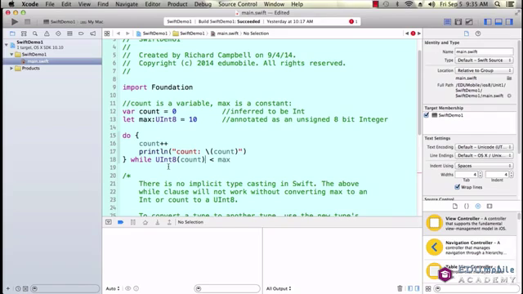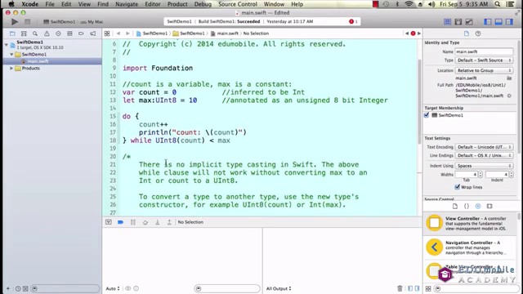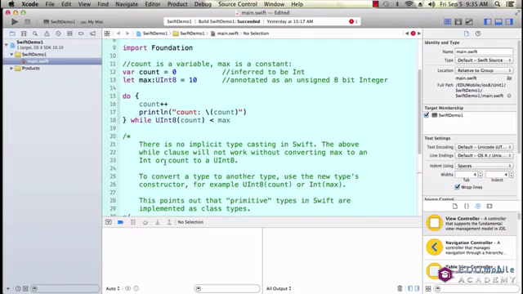So if we came out of this loop and checked the type of count after this, it would still be an int. Just as a cast in C would do the same thing. So to convert a type to another type, we use the new type's constructor. For example, UInt8(count) or Int(max). That's pretty simple. It should be fairly obvious. We know that we can use the constructor of a class to create a new value of that class's type. This points out that primitive types in Swift are really implemented as classes.